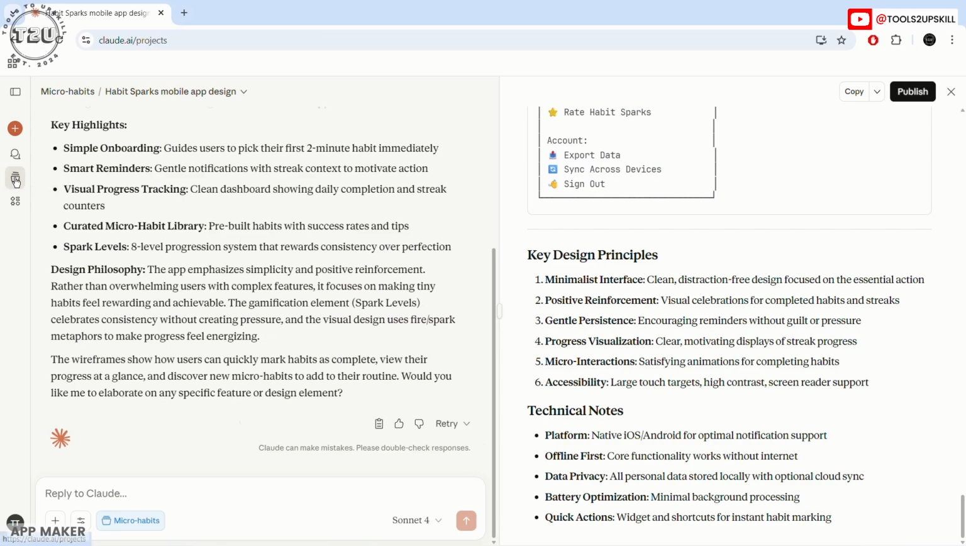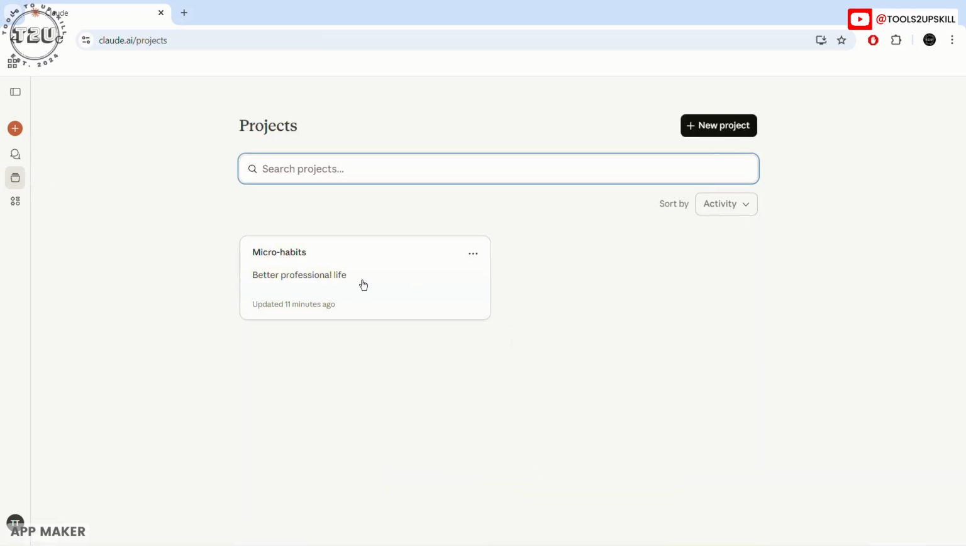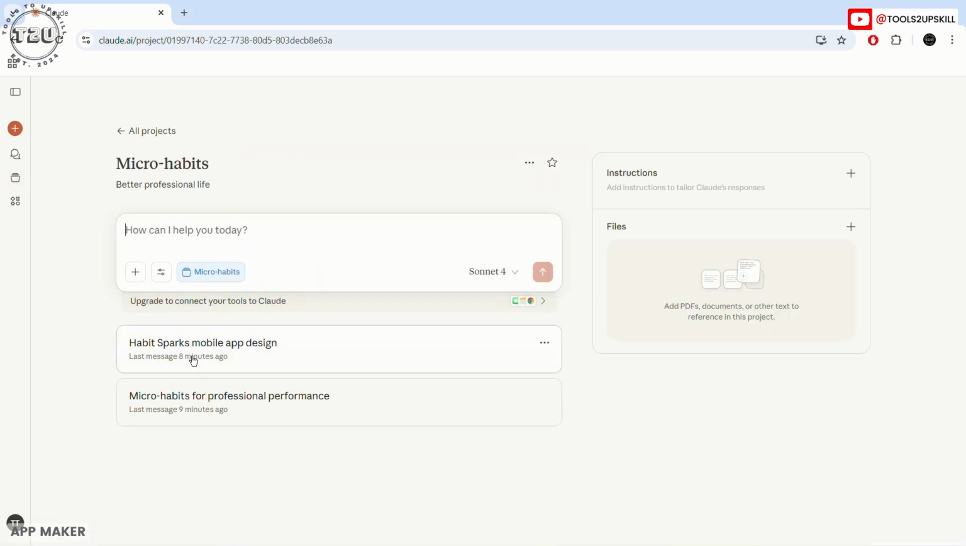Let me go back to projects. Now I'll click on this project and we'll have 2 artifacts. Now I can star any one of them if I want, and that one will remain at the top. Let me unstar this. As I can see, after I click on unstar, it still remains starred. So I think there is some kind of a bug in this feature.